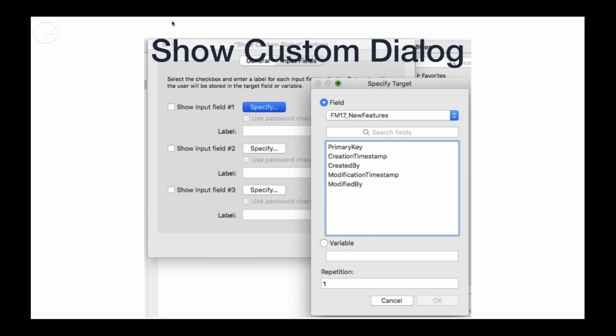Another new feature is that we can now place the value from an input field on the show custom dialog into a variable. We no longer have to stuff it into a global field like we might do and then use it. We can actually put it into a variable. So that's pretty useful. It reduces one more instance of us using global fields or fields with global storage, and using fields to help us with our scripting logic, if that makes sense. We can keep everything in variables.